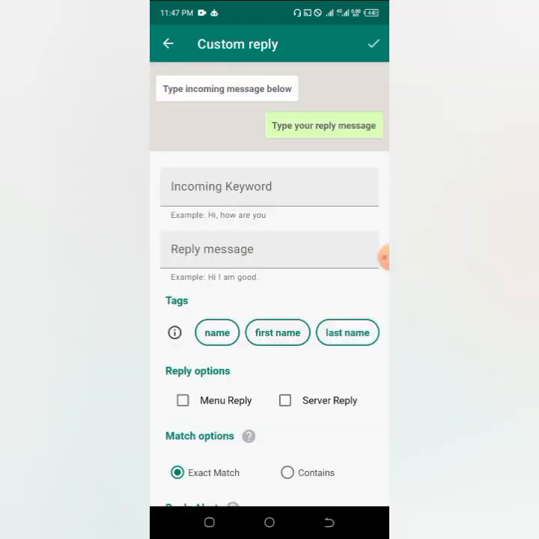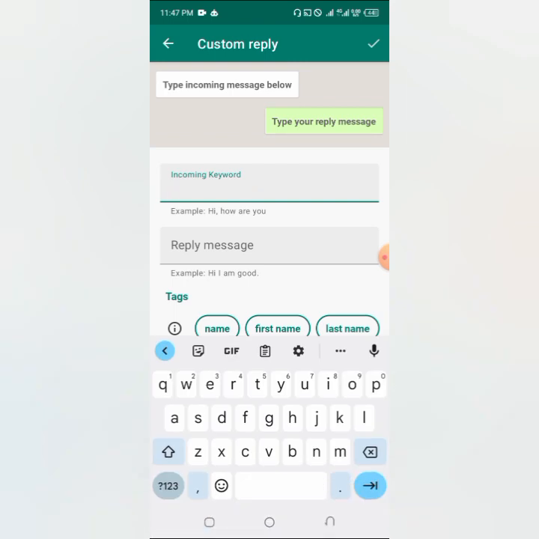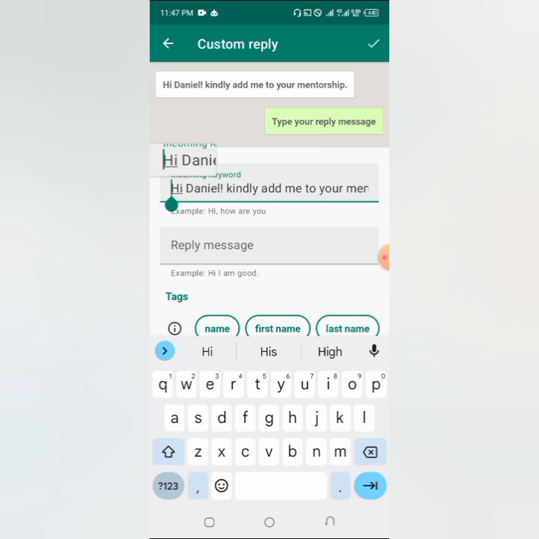Now you click on this plus icon, the next thing you're going to do here is to add your own incoming keyword. Let's say, for example, the link that you want people to just use is this. So I actually type this: I Daniel, kindly add me to your mentorship. So this is an example.